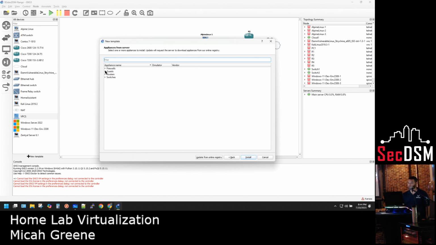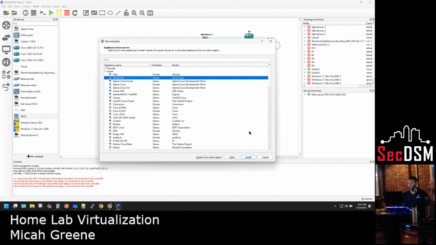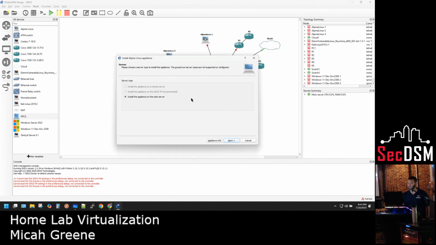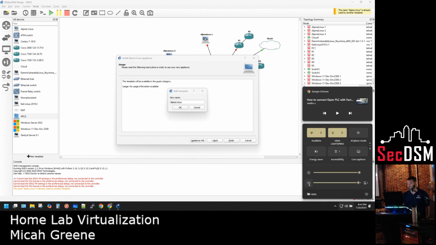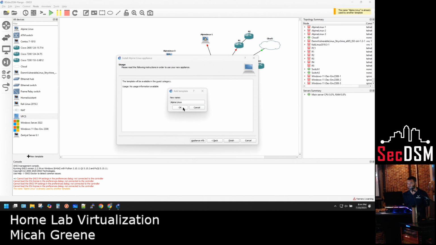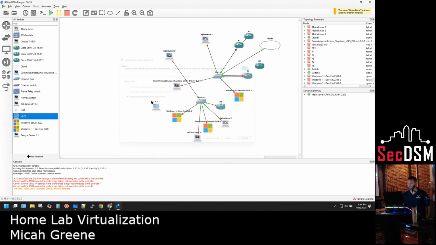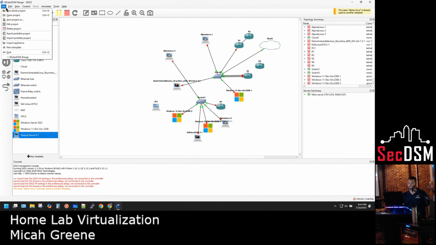And I want to go down to guest, and I want to do Alpine Linux here, because I already have the things downloaded for that. Install on the main server, which is this main server here that I'm running on. And this one might already be done, so I might not be able to redo that one. Very noisy. Calm down there. Let's do a different one, because I do have that one added.